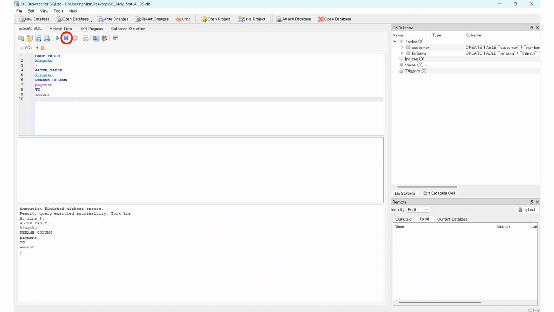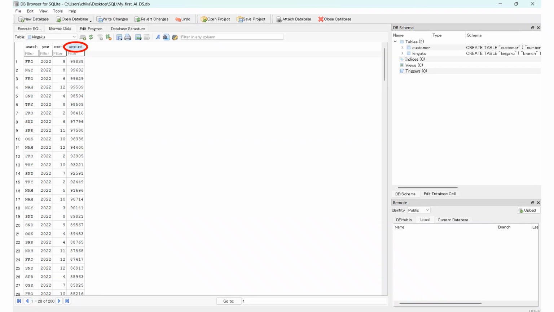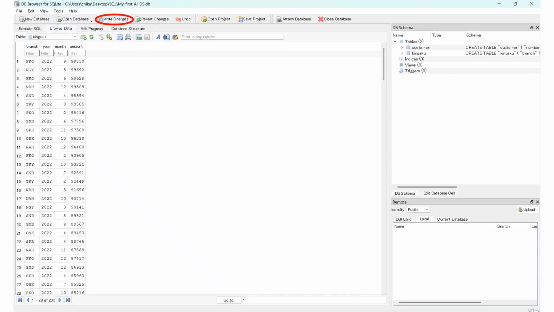Now execute the code with the Execute Current Line button, which executes only the selected code. When the message, Execution Completed Without Error, appears, go to Browse Data and look at Kingaku, and you will see that the column name that was Payment earlier has been changed to Amount. In SQL, changes will not take effect until they are written. To finalize changes in DB Browser for SQLite, click Write Changes.